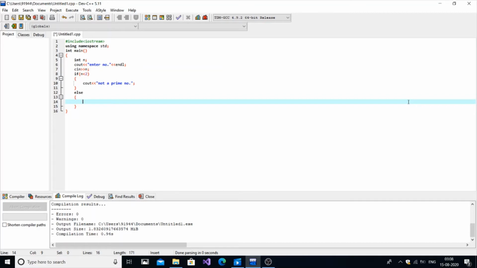Suppose we are entering a number n. From 2 till n minus 1, we are going to divide and check each number against the entered number. Suppose you give 6: first we divide 6 by 2, and the condition is satisfied. Let us consider another number, 10. First we divide 10 by 2, and it is not a prime number.